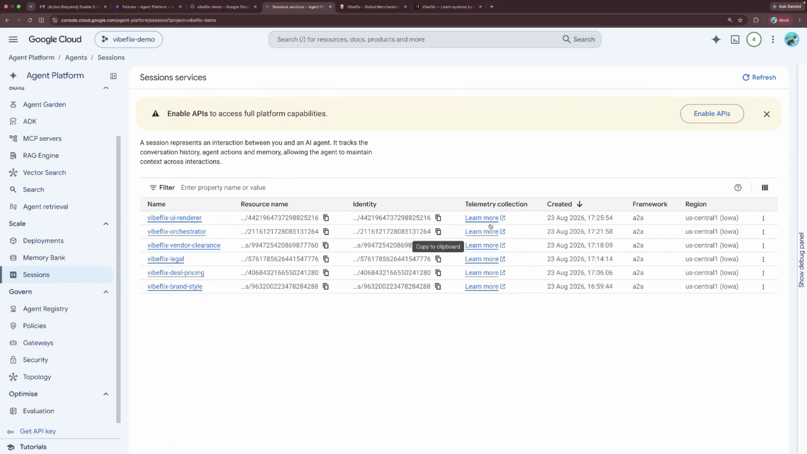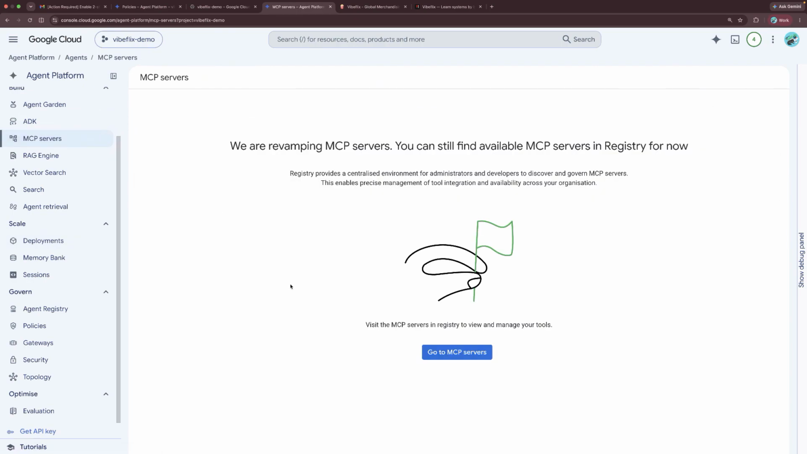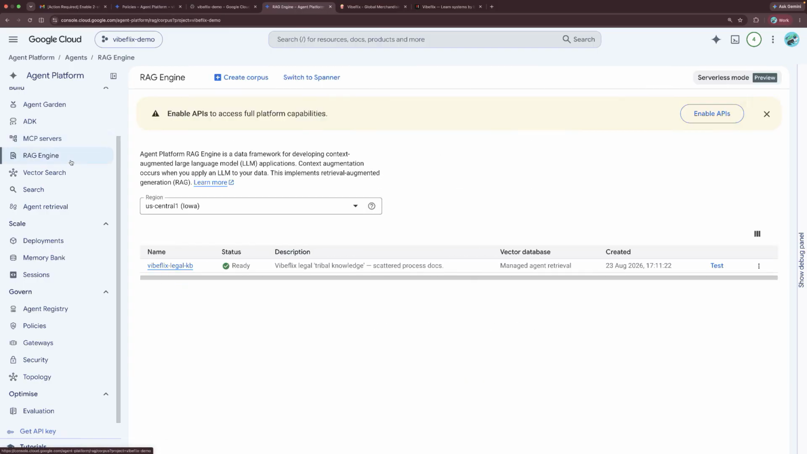And these are all the sessions of each individual session that you can see as well, right? So just some of the stuff that I think is pretty cool and interesting to see. I think the MCP server was supposed to be here, but as you can see, I don't think this one's implemented, so I don't know what's going on.